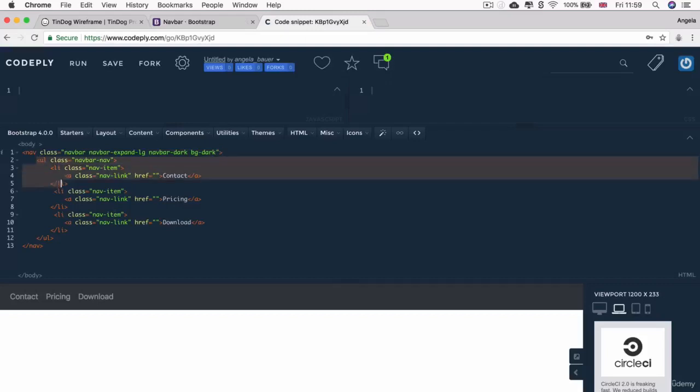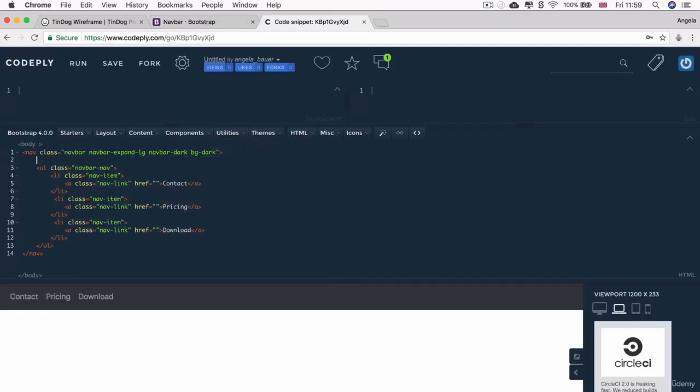So outside of the unordered list, I'm going to add a new anchor tag, and it's going to have a class of navbar brand, and it's going to have an href of empty string, and then I'm going to close off that tag and call it Tin Dog after our brilliant company. So let's hit run, and you can see that we've now got the brand, which is styled slightly differently from the links to be able to differentiate it. And that and all of this styling and all of these components comes free from Bootstrap just by adding these classes in. So I hope you're getting the hang of this.